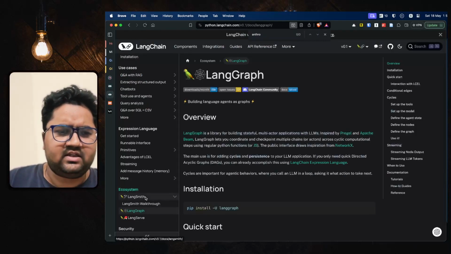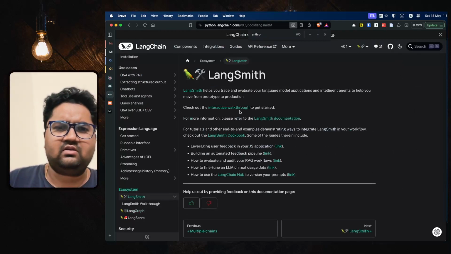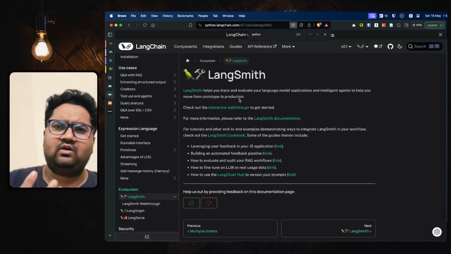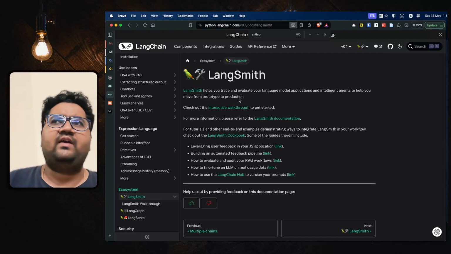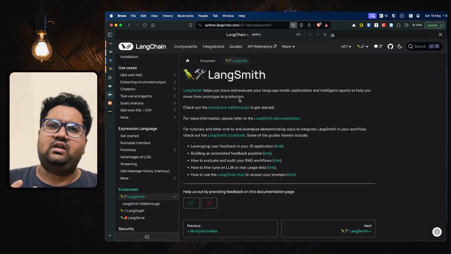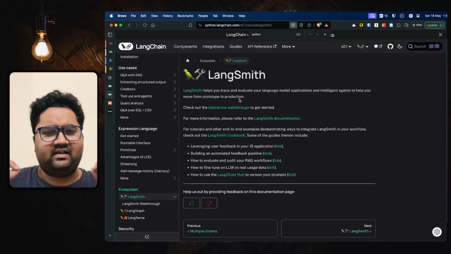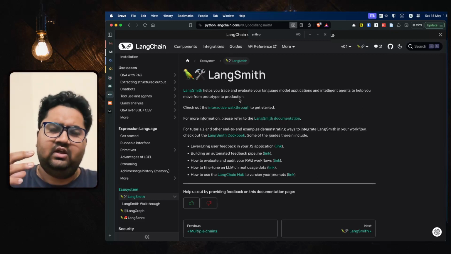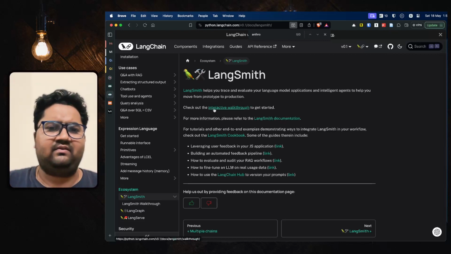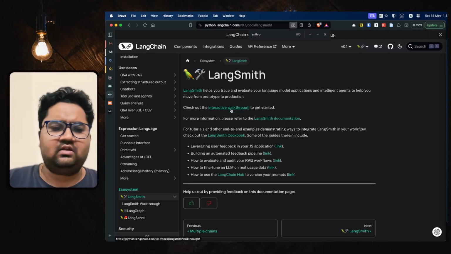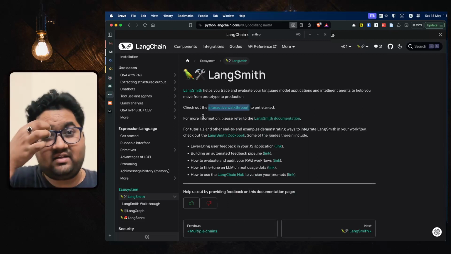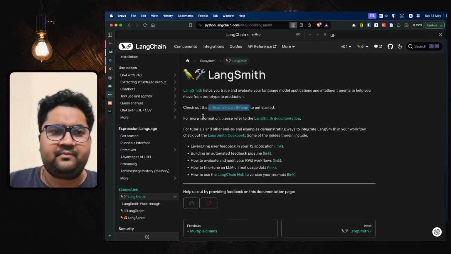If you see in their documentation, LangSmith is designed to trace and evaluate your large language model applications, and it helps you go from prototype to production. The first line itself is really a great definition. If you have built an app and you want to understand how the callbacks are looking, you can go to LangSmith and understand all of that. We'll probably take a small sneak peek into LangSmith very shortly.